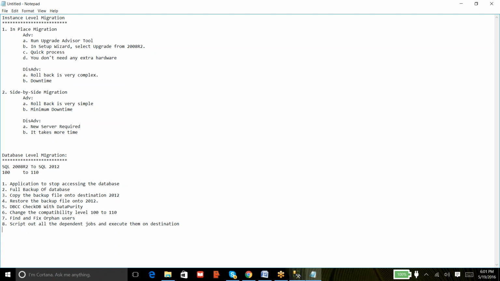And once you script out the jobs and everything, then possibly you need to create maintenance plans. Obviously, we need to create a maintenance plan to back up the database on the new server. And apart from the backup, we also need to create maintenance plans for index optimization and update stats. Index optimization is nothing but index rebuild or reorganize.